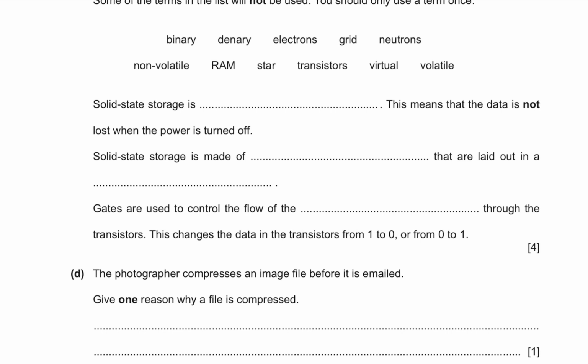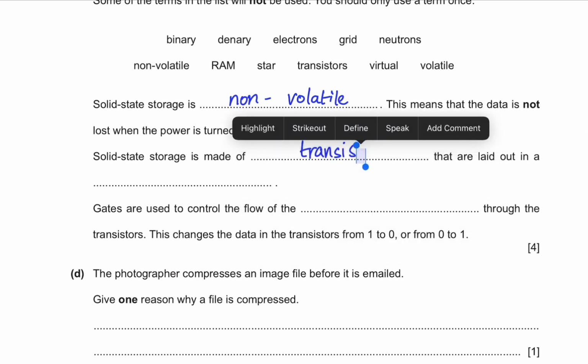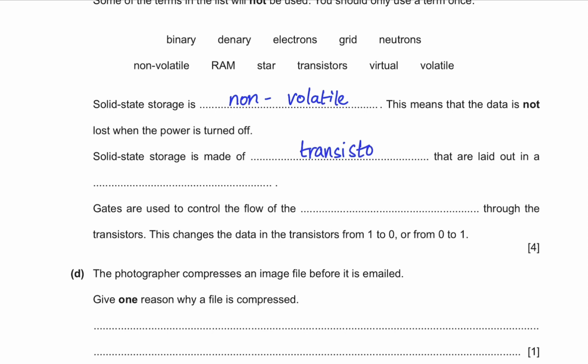So we know that solid state storage is non-volatile. What does non-volatile mean? Non-volatile means it is permanent. This means that the data is not lost when the power is turned off. A solid state storage is made up of transistors that are laid out in a grid.